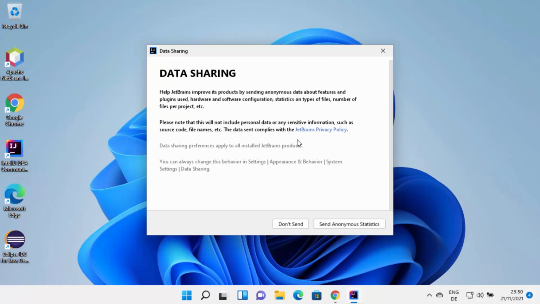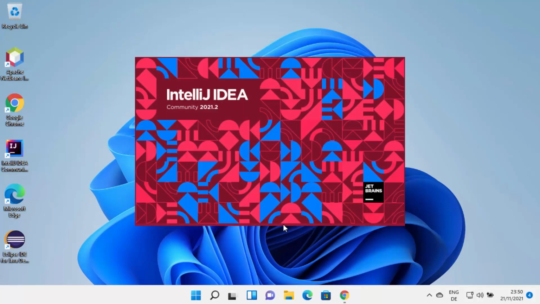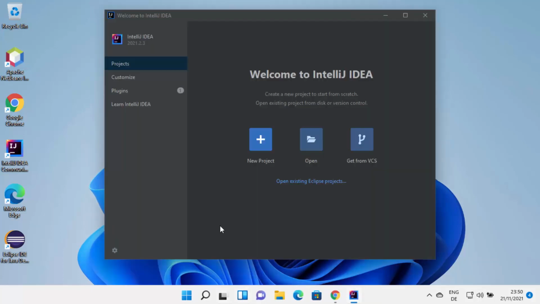And then there is this data sharing option, and on the next window you can see this data sharing window. I don't want to share any statistics with IntelliJ IDEA, so I'm going to click on Don't Send, which is going to start IntelliJ IDEA on my Windows 11 operating system. So now you can see the IntelliJ IDEA IDE has been started on my Windows 11 operating system.